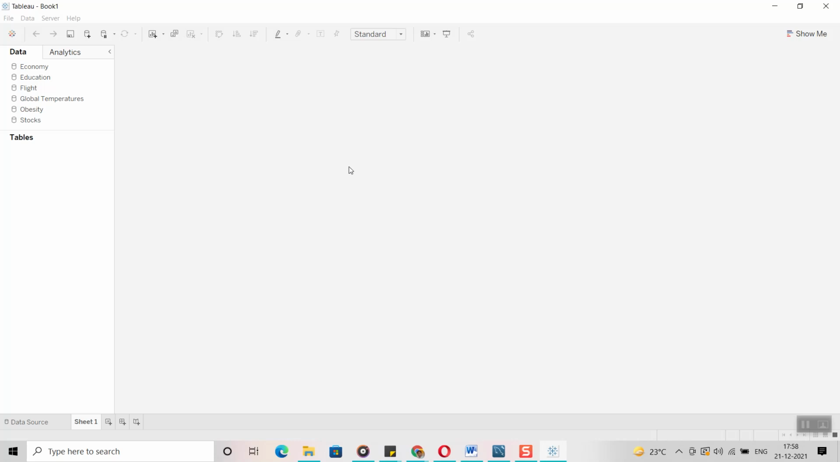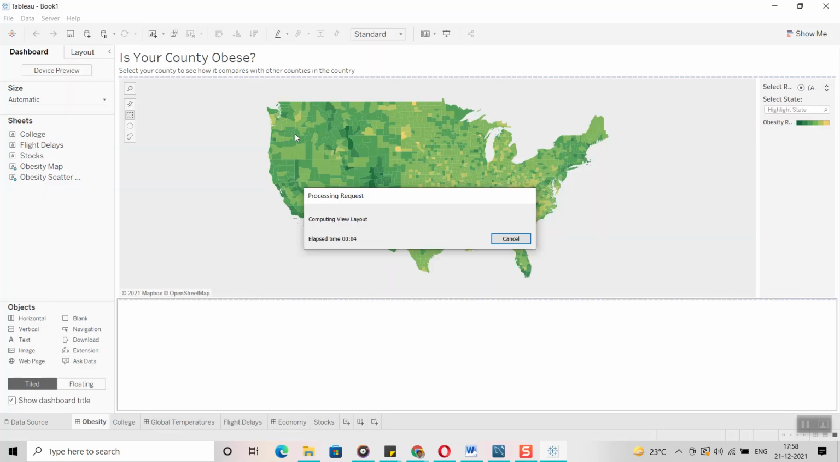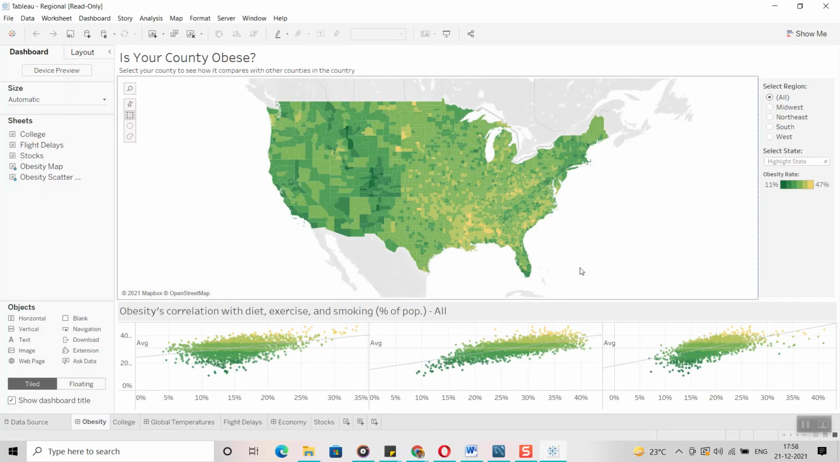The dashboards we are seeing here are sample reports created by Tableau. If you want, you can go through them.